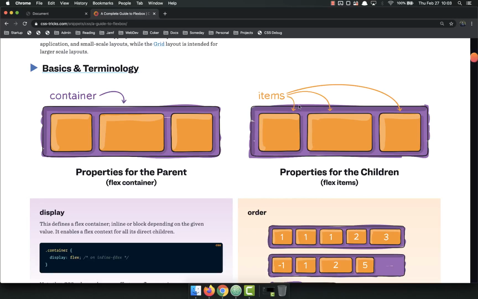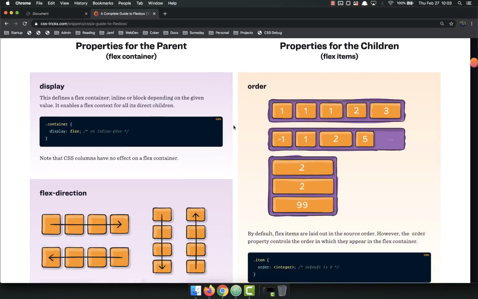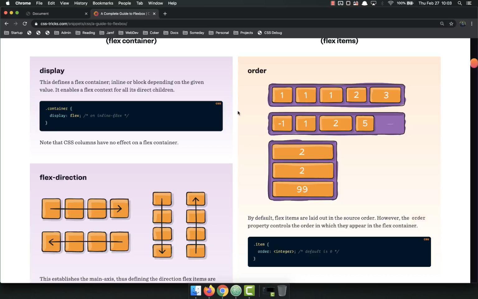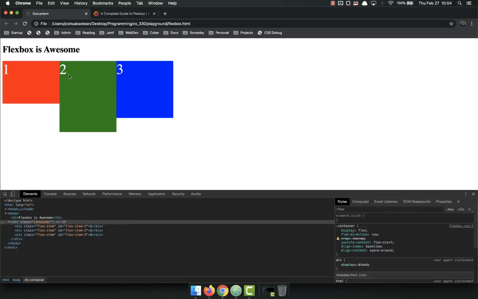Now let's look at the properties that you can put on the children, on the Flex items. The first one is order, and this does exactly what it sounds like. It allows you to change the order in which items are displayed on the screen. By default, all of them have an order of 0. But you can set them to be whatever you want. So right now, it's 1, 2, 3.